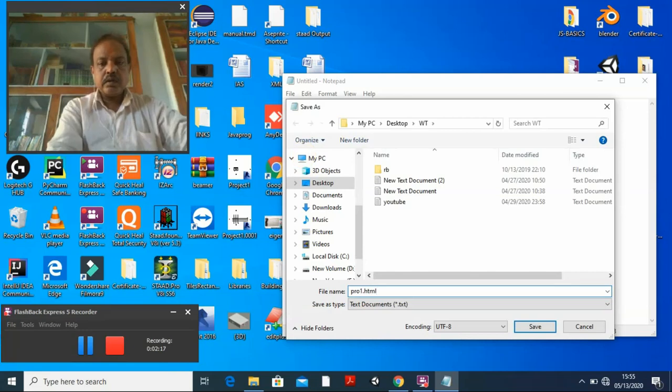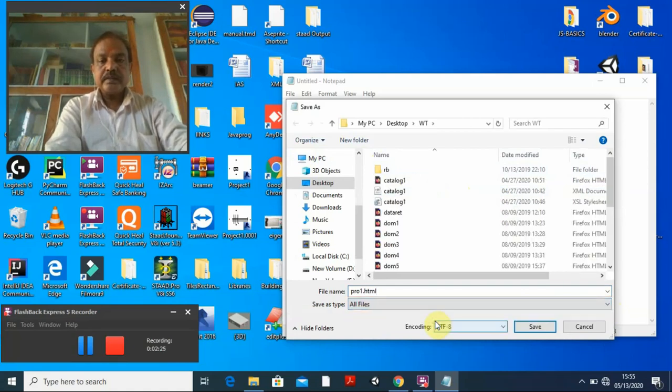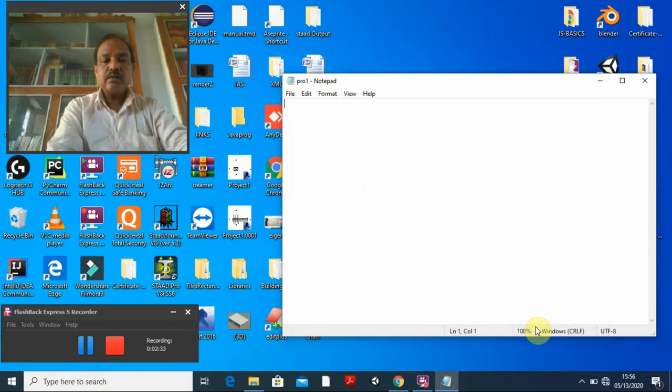Okay, so for this, by default the format is text, you go for all files. So by default it will be created as program1.html. So you can save it. Just try to save it here, and one file is created, that is program1.html. Okay, so you see it is showing just like the notepad here.